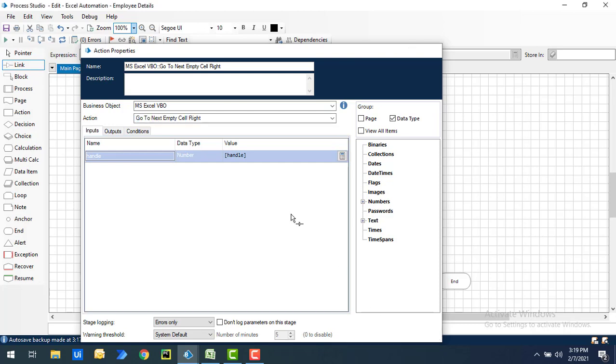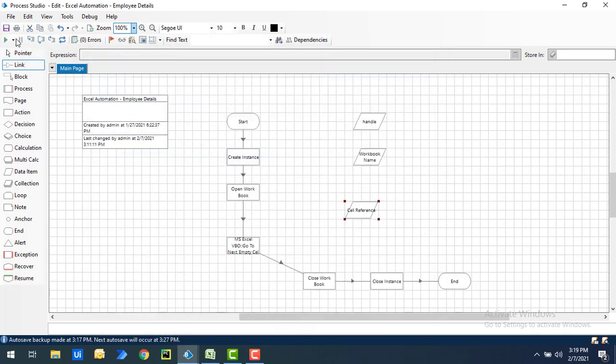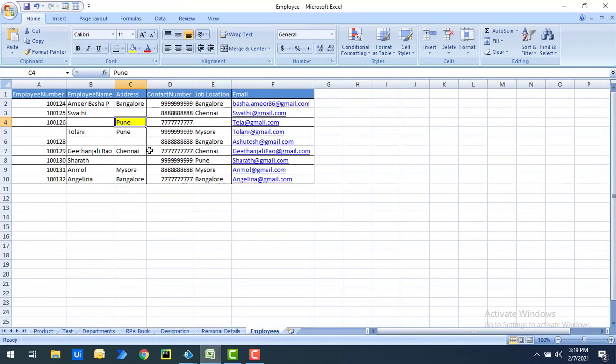I'm going to click on OK, and then let's run the process to see the output once again. Now if you see the cell reference, I got E4. Now once again, let's go back to the Excel, and you can see over here E4 is the next cell which is empty on the right hand side, in the right direction, for the active cell. All right. Now we have seen all four directions: Go to next empty cell down, up, right, and left.